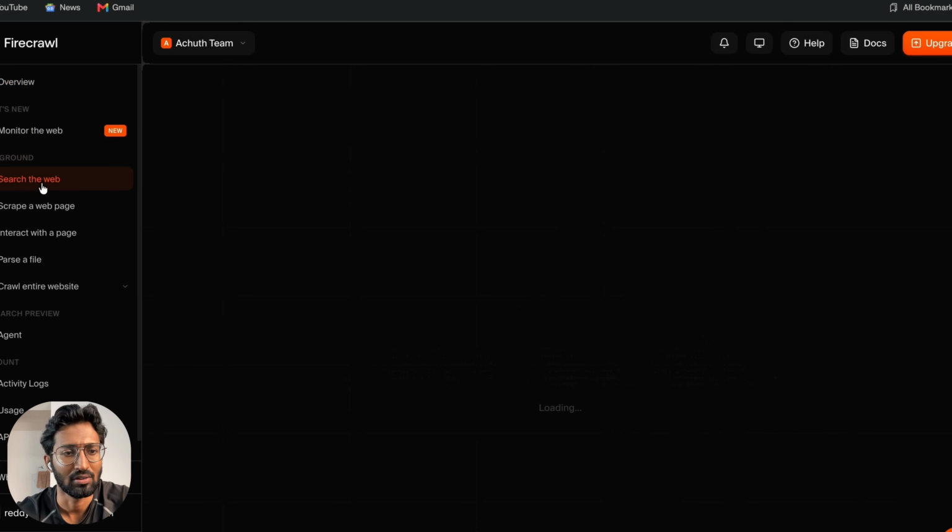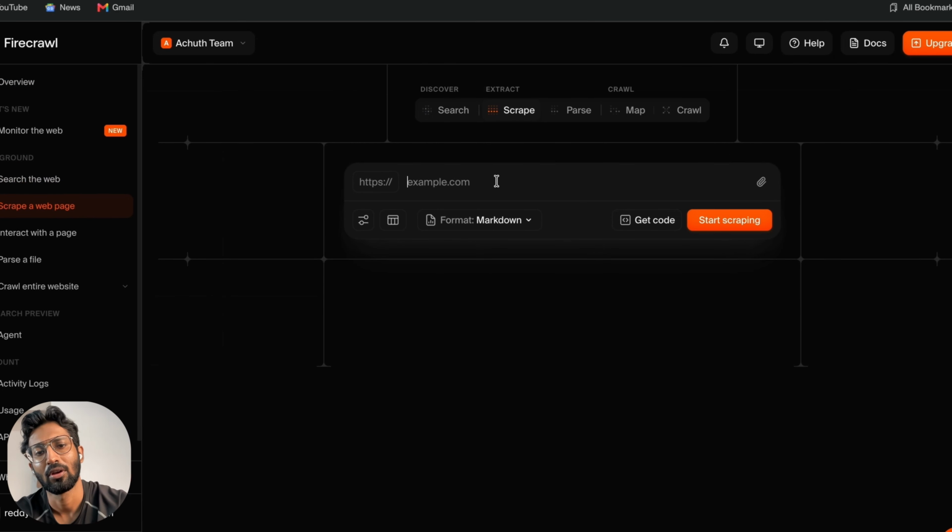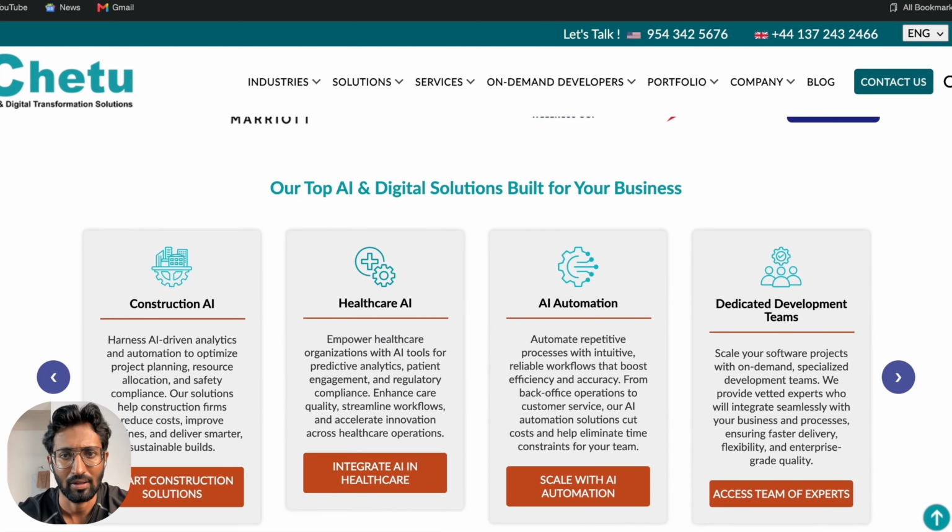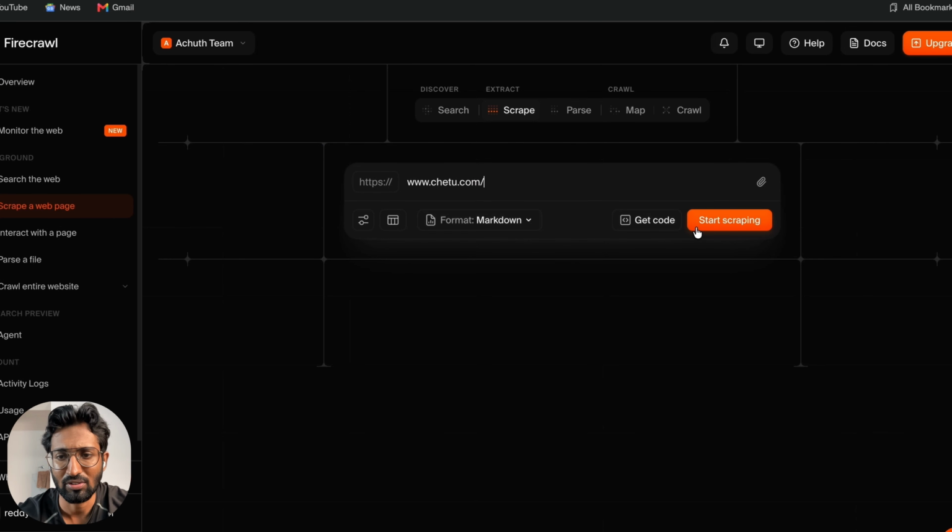Click on the dashboard, search the web. I'll try to scrape one of our competitors' website. This is the website of a competitor. Okay, I'll use this URL. Before I click on start scraping, I want to show you how it looks on the Firecrawl's website itself, and then we'll get into Claude Code using MCP.